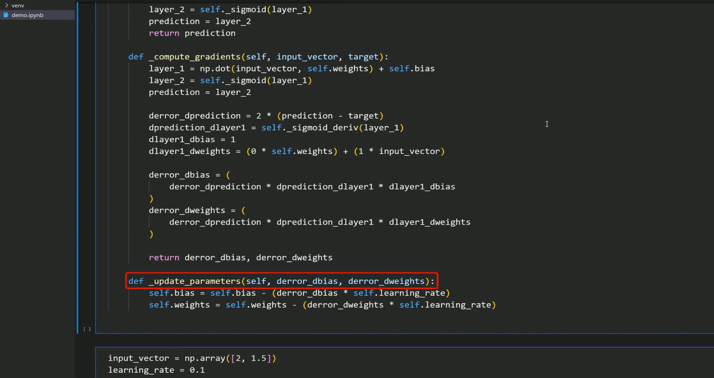The update parameters method is where you update the weights and the bias using the derivative, or gradients, returned by compute gradients. Each derivative is multiplied by the learning rate, then reduce the bias and weights to get better predictions.